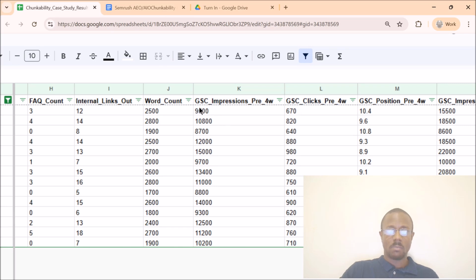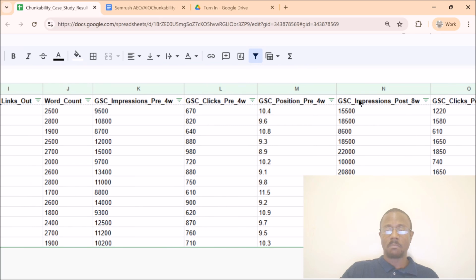So we see Google Search Console impressions. So pre-week 4 referring to immediately after the change was made. You can see 9,500, 10,800 respectively to 8,700. Now again, these are the impressions. So when we look at the impressions post week 8, which is to say 2 months after the optimization is done, look at the change.